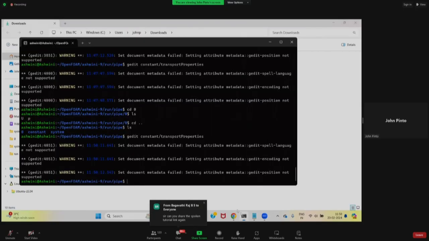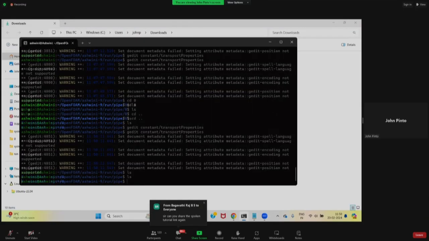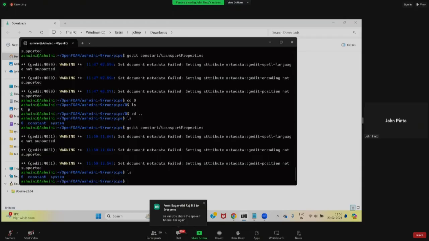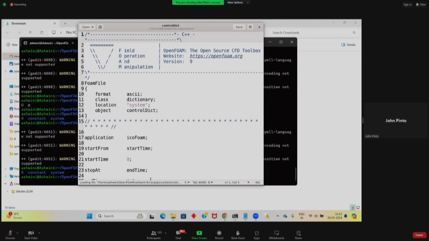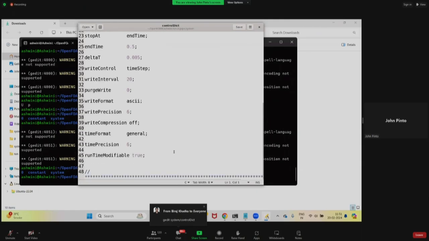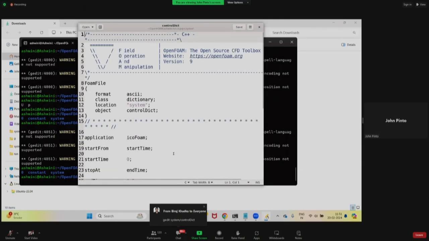To do that, if I do ls, I have 0, constant and system. Now my controlDict is in which folder? It is in the system folder. So I will type gedit system/controlDict. If you see, I am not typing the whole thing. I'm just starting and pressing tab, so it auto completes. In system, I need to open controlDict. So everybody open that. So this is it, this we need to change.